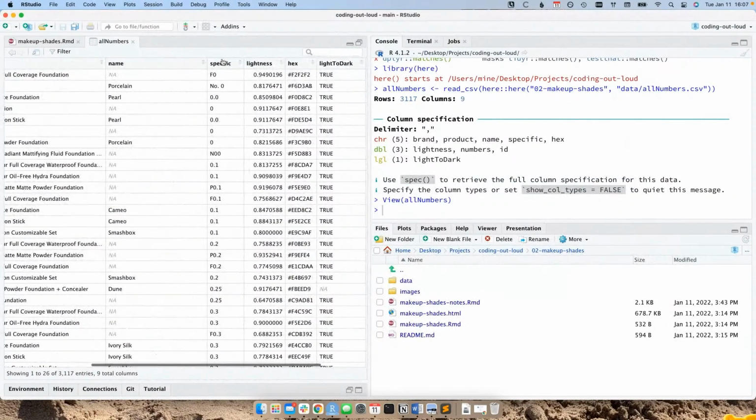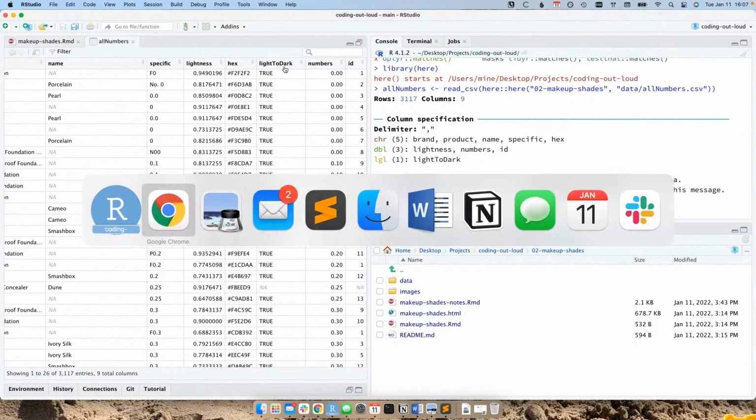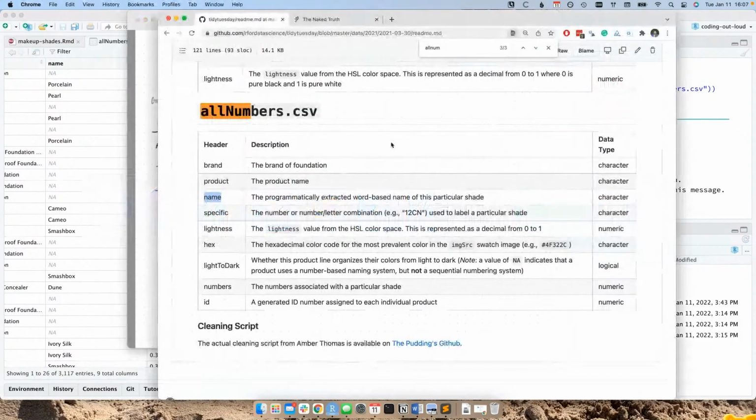Then there's some other information about the specific ID and the lightness and a hex color that I think you wanted to use, Holly. Is that right? Yes, we can match the hex color with the color bar we want to recreate later. Okay. And then there's this light to dark, which is like a true false variable on whether this product line organizes their colors from light to dark. And we may want to limit our analysis to the ones who do because we want to calculate some percentiles.